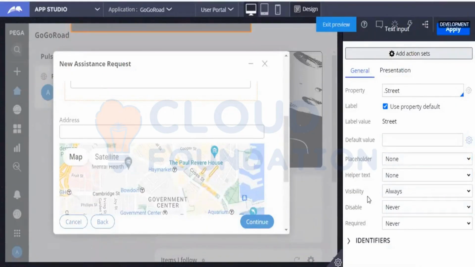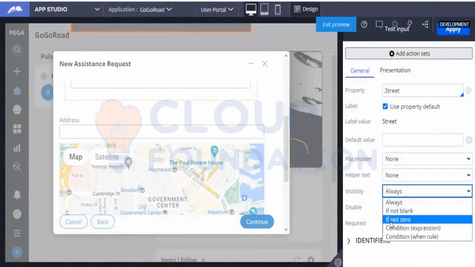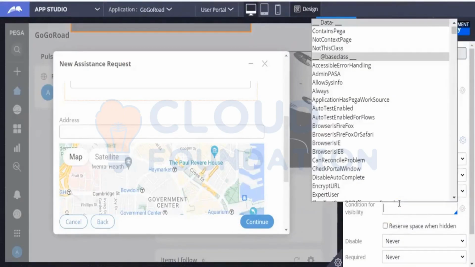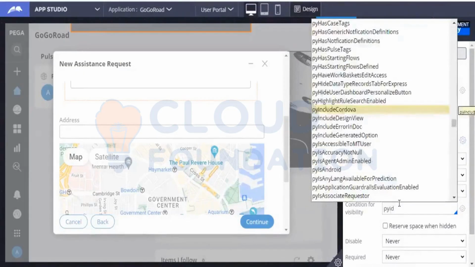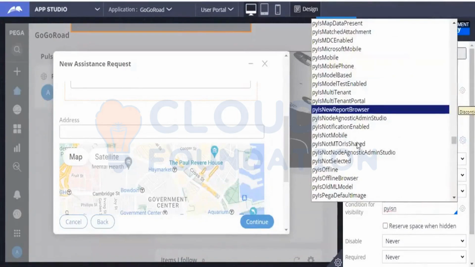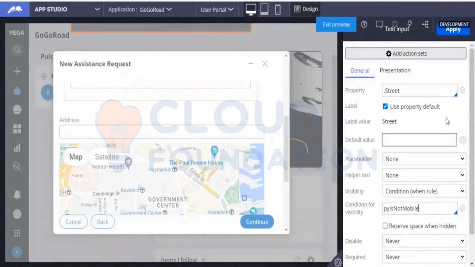Here, if you see, we have a visibility condition. What we can do is, if not blank, and those kinds of things, we have. We can just select on when to show, and here we can select whatever you want. For example, we want to show it when it is not in mobile. We can show that pyIsNotMobile is there. If we select that, then it will work.